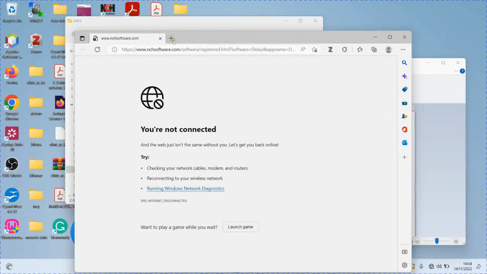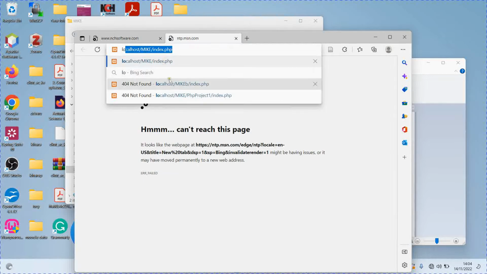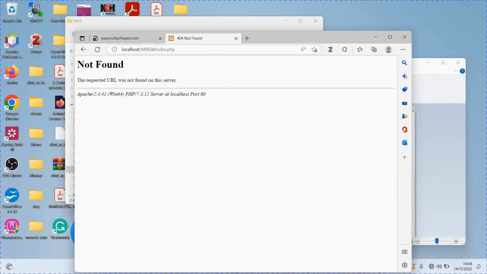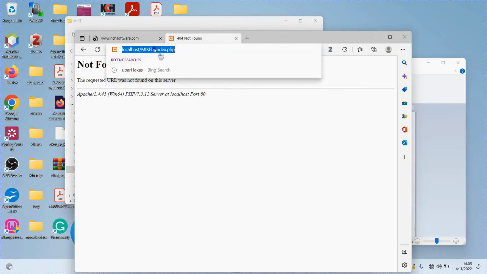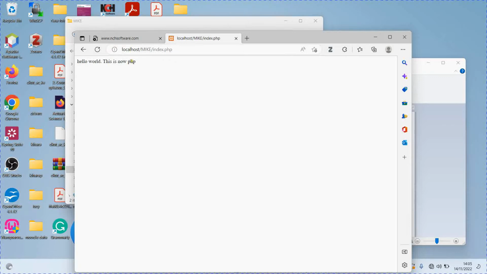So remember, we type localhost. The other one, the one for XAMPP, we had used MikeB, which is the folder MikeB, and when we run it, you see it's not working now because the server which we were using there was the XAMPP server. But now, if we use the Mike folder, which is now in the WAMP server, so we say localhost/Mike/index.php. If we run this now, you see that it's going to run. You can see it is now presenting the PHP.